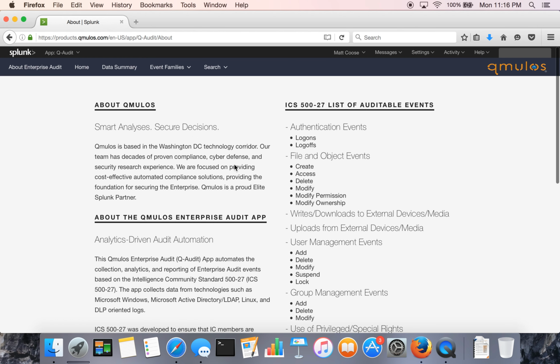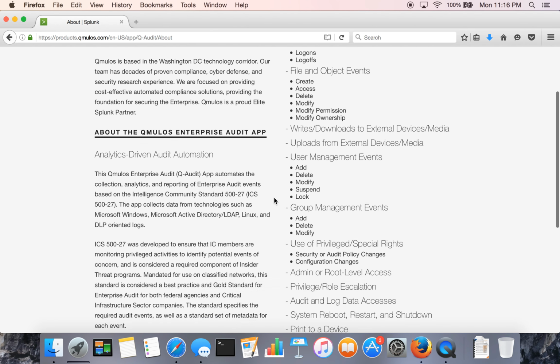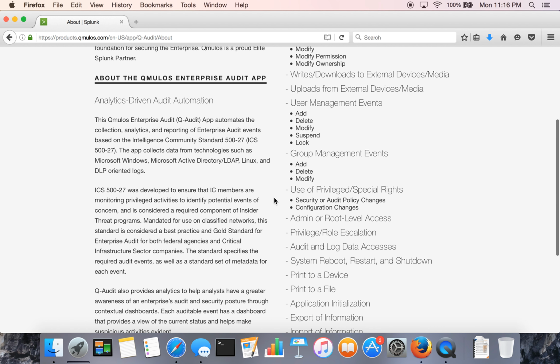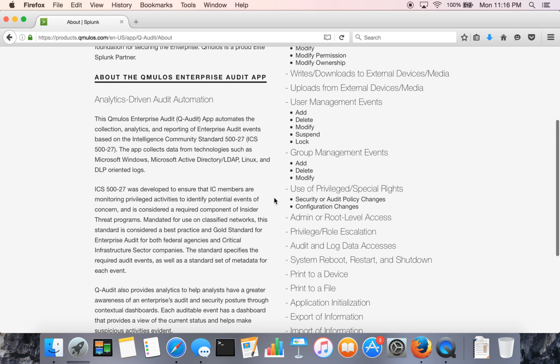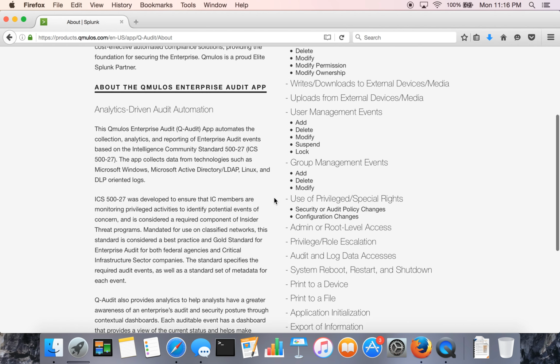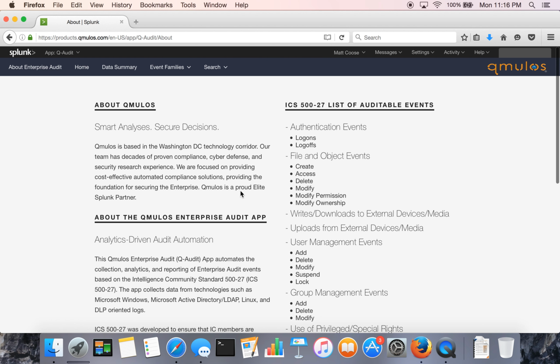But it also makes a great standard to adopt as your policy for auditing in general. A lot of compliance standards don't get quite as prescriptive as this intelligence community standard does in terms of what you really should monitor across your network. And so we feel it's a good standard to adopt in general. But if you're in the intelligence community or you deal with classified networks, it's also mandated that you do these things. So our hope is that our app makes this easy.